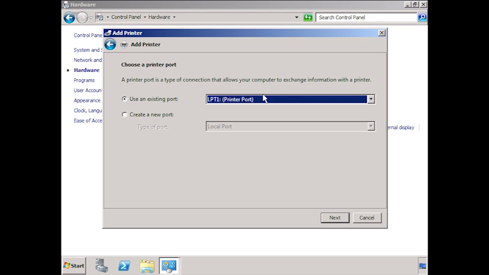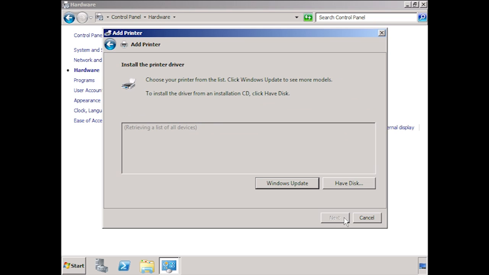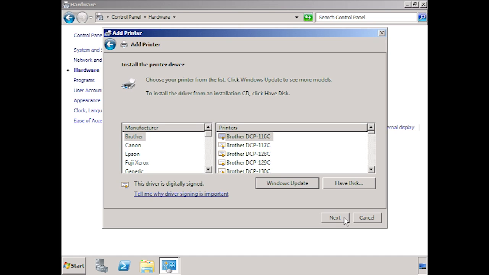Next, I need to select the port the printer is connected to. You can also create a new port. If the printer is on the network, you may need to create a new port in order to connect to it. In this case, my printer is connected to the parallel port, so all I need to do is press Next. On the next screen, you need to select the type of printer.